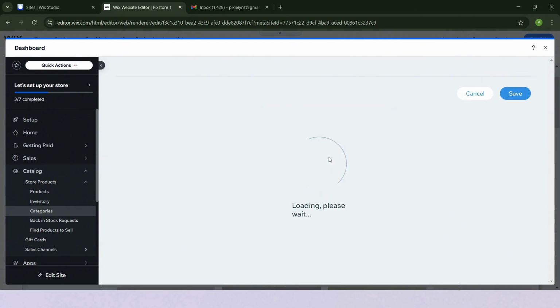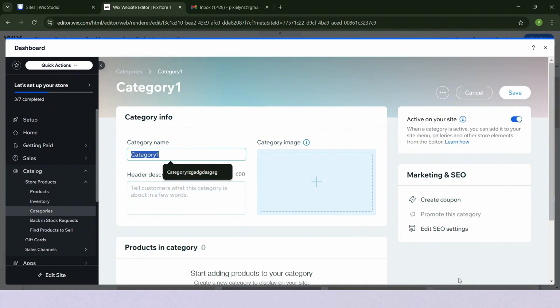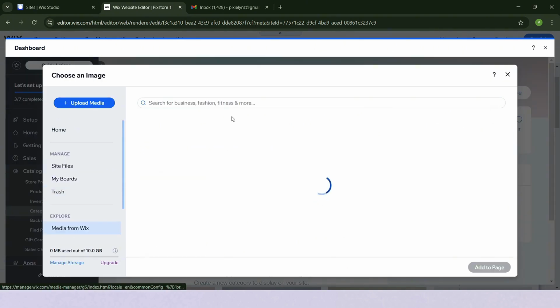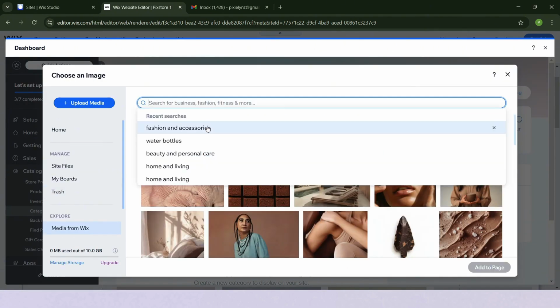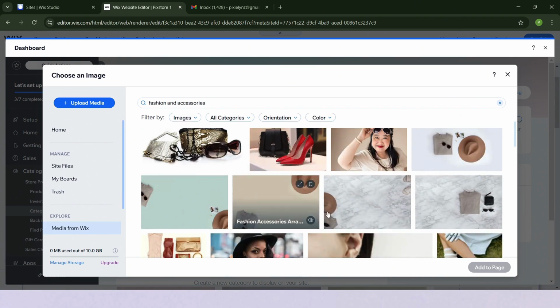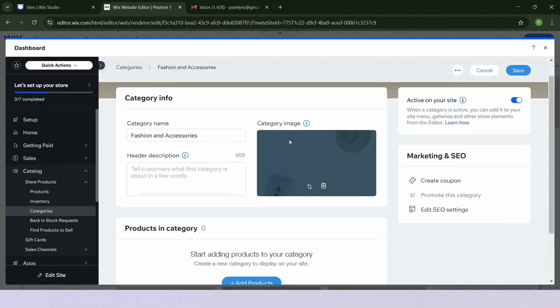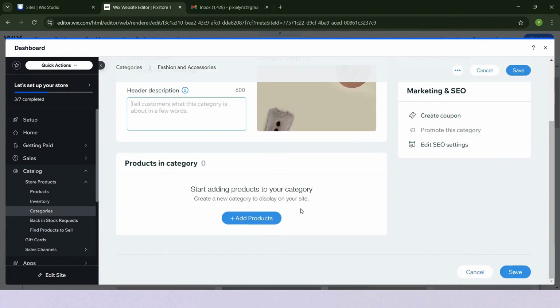So we can add or include some categories. You can name your category, like for example, we have fashion and accessories. You can add some images for your category or media from Wix. You can actually get whatever you want from here, for example, this one. And you can add some descriptions.